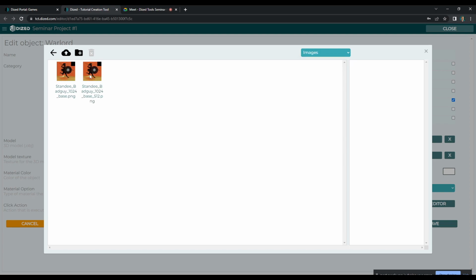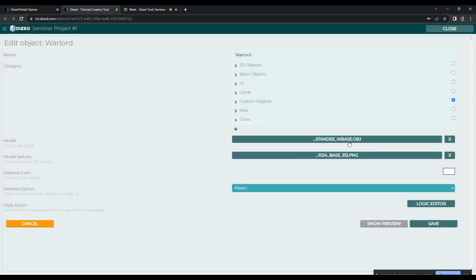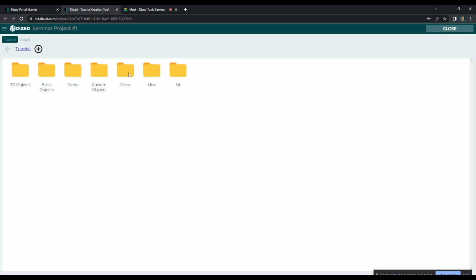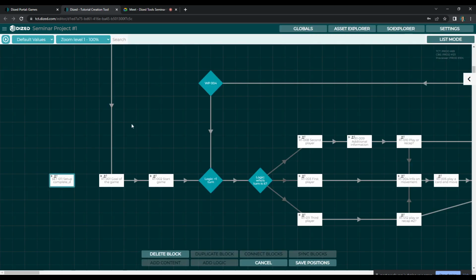There we go. And then we will do, I think, this. So it's a 1024 base. There we go. And this is also wooden, so it doesn't give that much reflection. And when we save it, we should have both the die and the warlord itself.